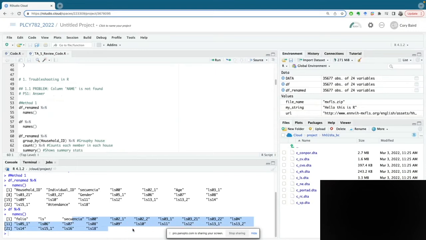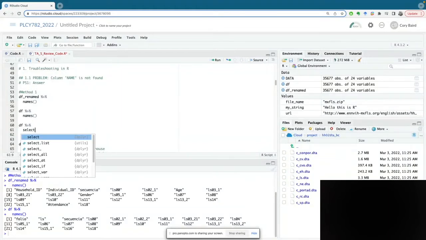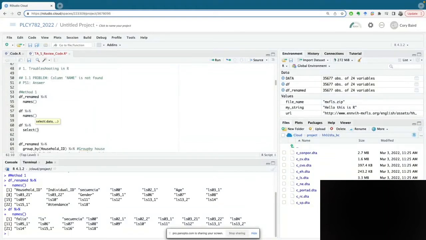So you'll notice that if you type in names of df, we have those original column names, right? We don't have attendance. We don't have individual ID. They're all named something different. So a lot of times I think what happens is students fail to rename something, and then they try to, for example, select it or group by it, and it's not going to work. So for example, let's use the df data frame and let's try to select the attendance column.